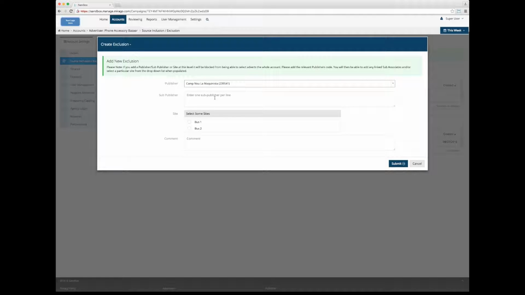In this section down here, you have the opportunity to add a sub-publisher or sub-source from the publisher in question. If the publisher that we're looking at has divided their traffic into a series of sub-sources, then you can add this specific source that you don't wish your adverts to appear on. Alternatively, you can also exclude your adverts from appearing on specific sites. I'm going to choose to exclude our adverts from appearing on this particular site.